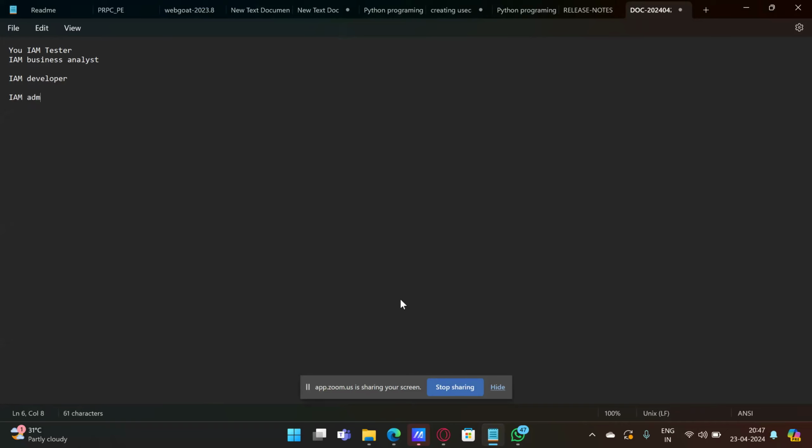IAM admin, or support. You can perform any kind of this role. So if you have least interest in coding, you can either go for a tester or business analyst. If you are good in communication, you can go for a business analyst. If you are good in writing down the test cases, you can go for an IAM tester. If you are interested in coding, you can go for an IAM developer.